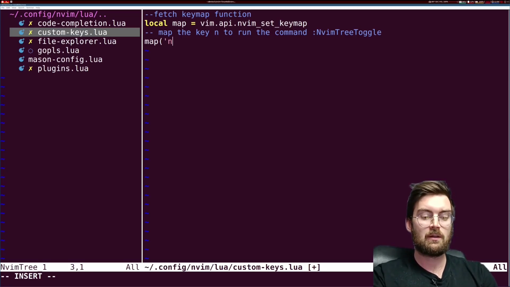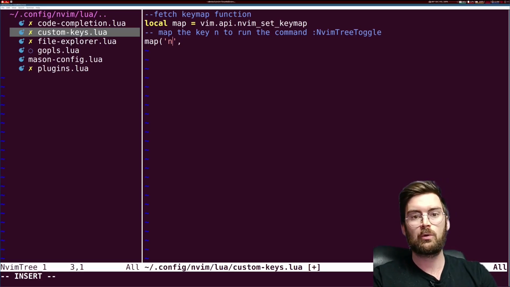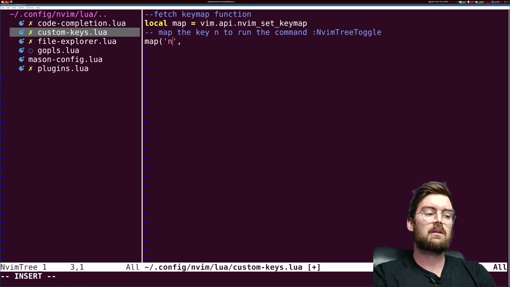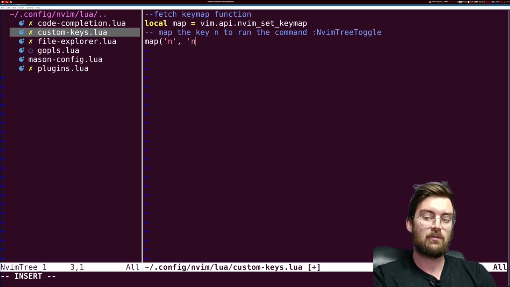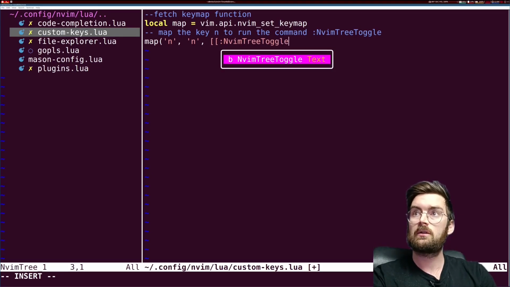So the first input to map is going to be N. But this is not the key N. This is referencing normal mode. And normal mode is when we're not inside the insert mode. So if I press escape, I'm inside normal mode. If I press I, I'm inside insert mode. There's also visual mode we haven't covered yet. Now, we want the command to only execute when we're in normal mode. And I want it to trigger whenever I press the N key. And I want the command to trigger to be Nvim-Tree toggle.